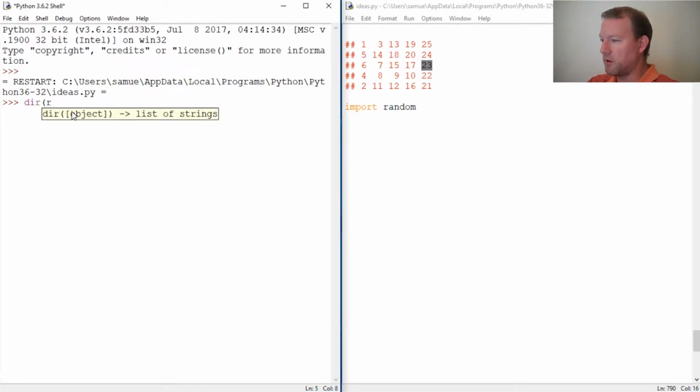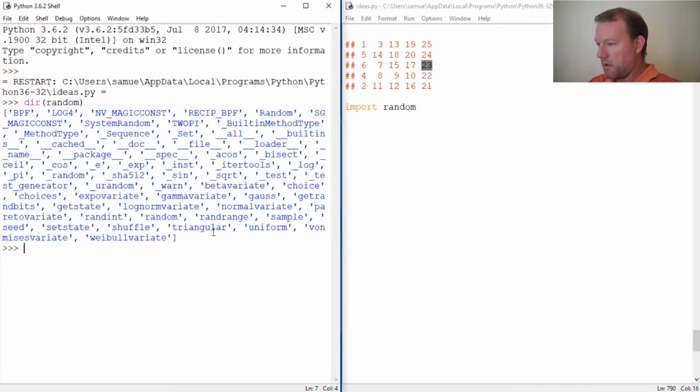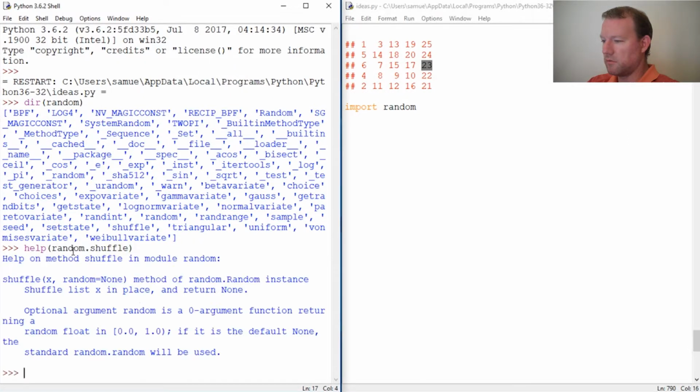Let me remind you, we did one on random. The ones that we've stuck to were random and randint. So let's look at help for random.shuffle. It takes in an argument. Shuffle list in place, return None.